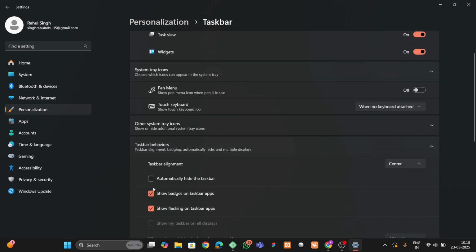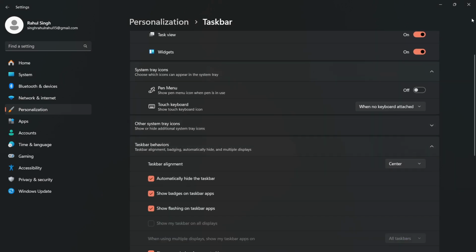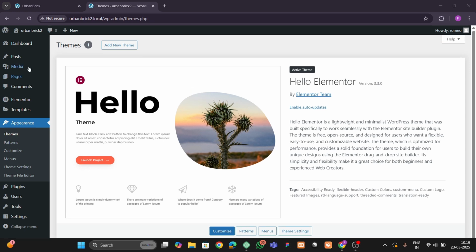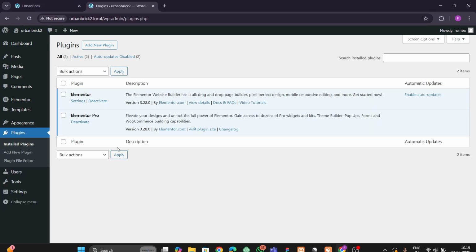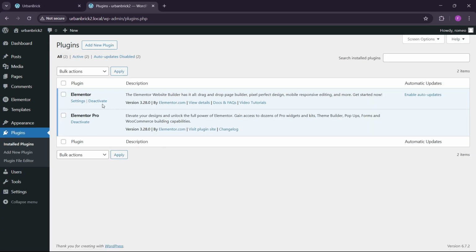Let me hide this taskbar from below so we have a bigger view. Let's go to the taskbar behavior and automatically hide the taskbar, so it will show you the full screen also. Here we are using these themes, and if I go to the plugin section, for the plugins we are using Elementor and its Pro version. These are the plugins required for making this.